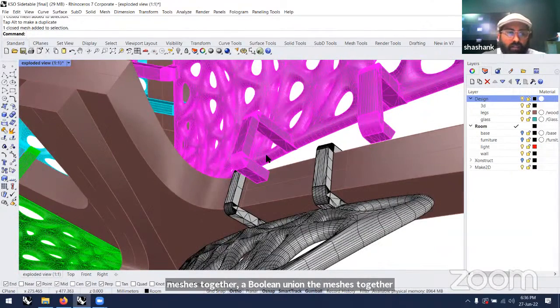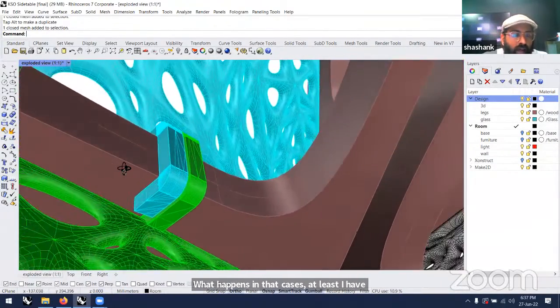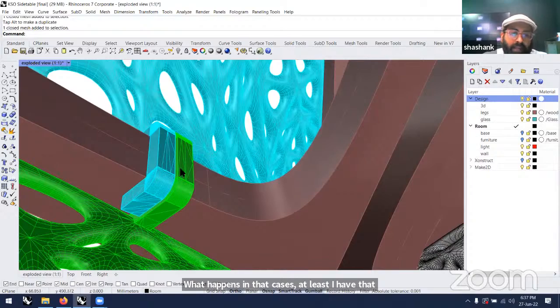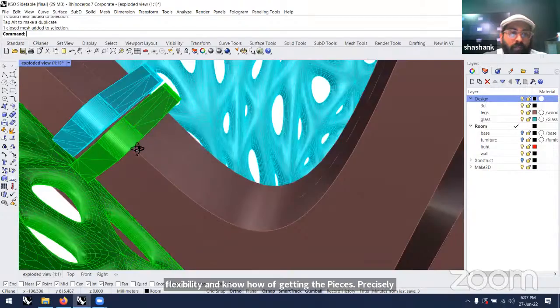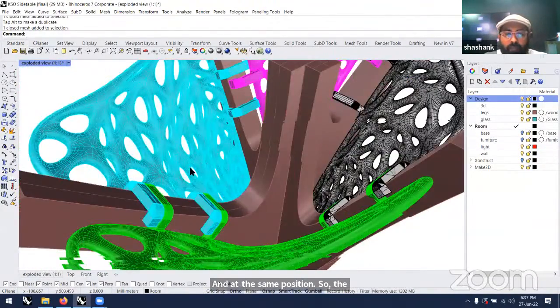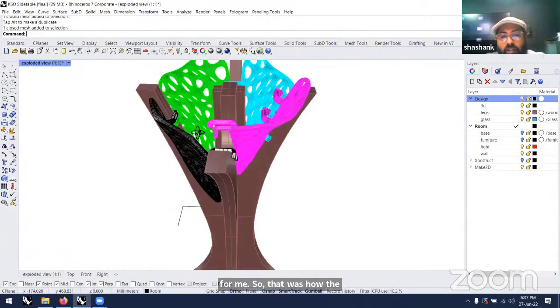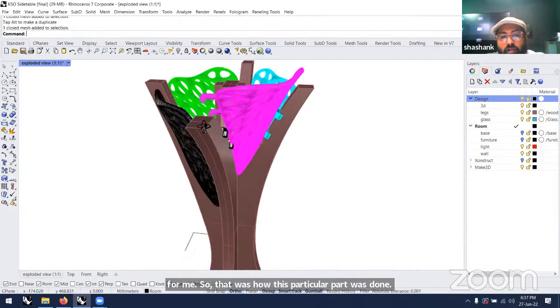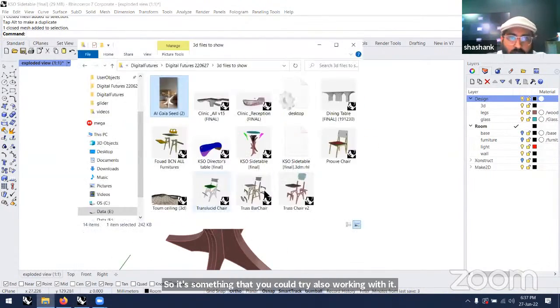What happens in that case is at least I have that flexibility and know-how of getting the pieces precisely right and in the same position. So there won't be any error for me. That was how this particular part was done. It's something that you could try also working with if you have a similar project.